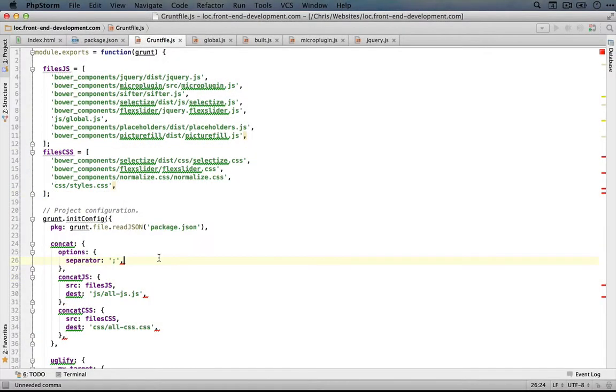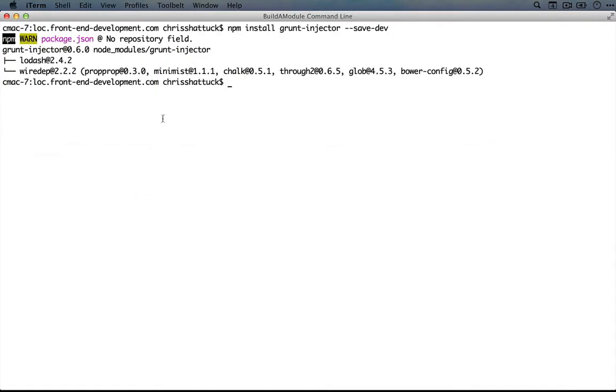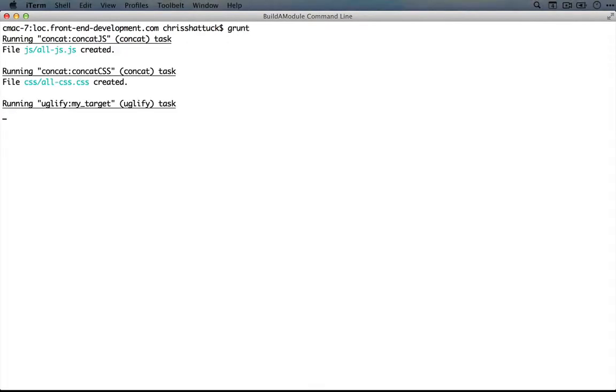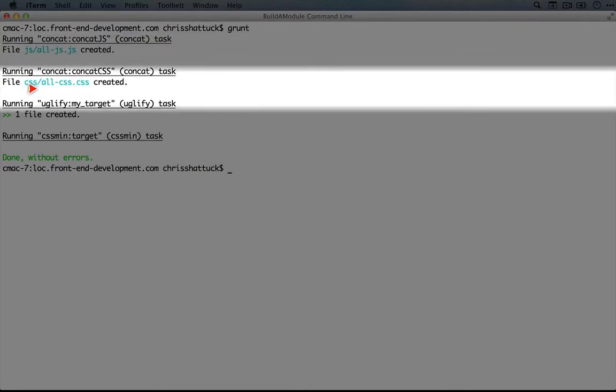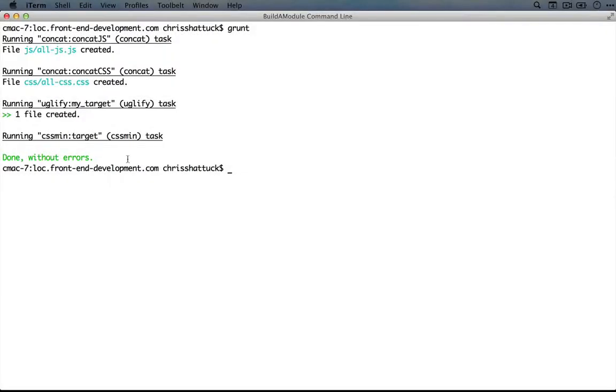I'm going to save this and run grunt on the command line just to make sure that we're doing what we think we're doing. So I'll type in grunt to run this. Sure enough, we have our JavaScript concatenated, our CSS concatenated, and everything minified, no problems.